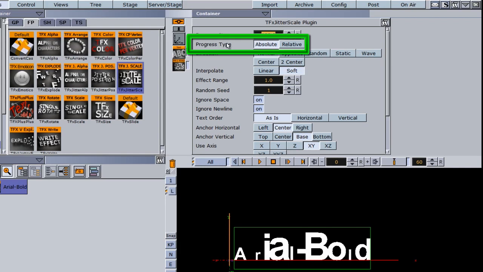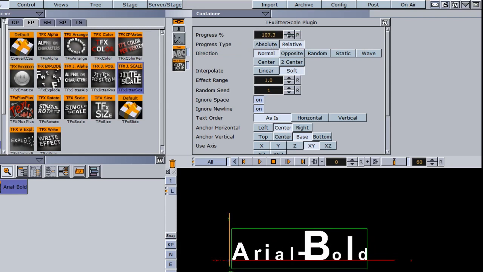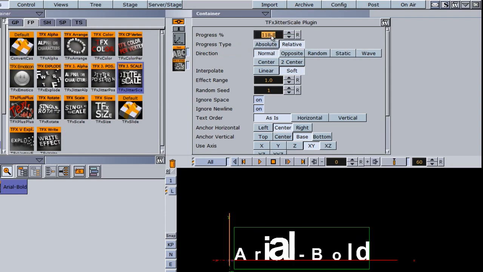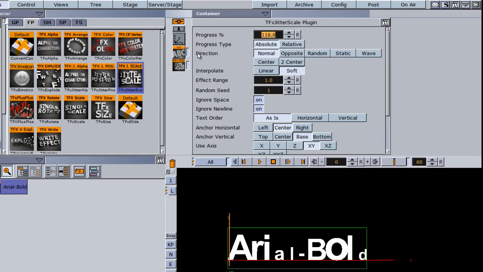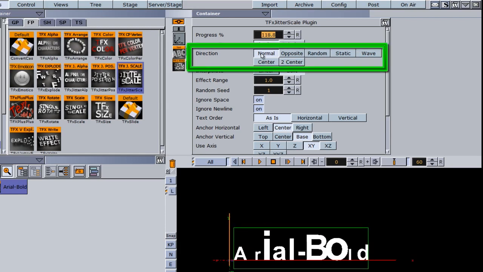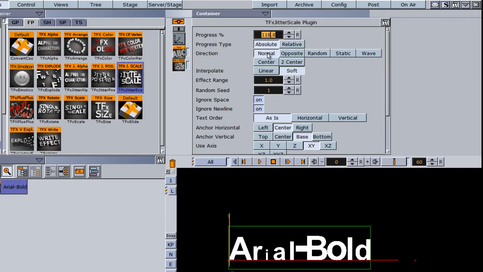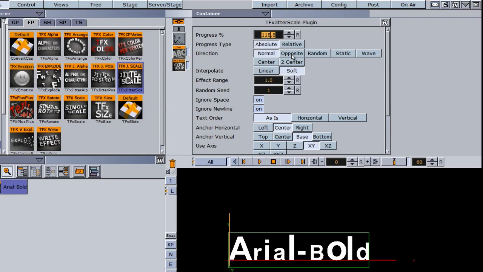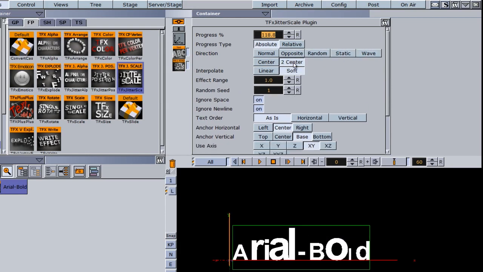Now we have a progress type, so if we do have keyframes set, we can use the absolute or relative. Relative just means that we may need to increase the progress percentage depending on how many characters we have for the keyframes to affect it. And if we do have keyframes set, we can choose how we want it to affect this. So we can start with normal, which is set by default. We can also go to opposite, random, static, wave, center, or to center.